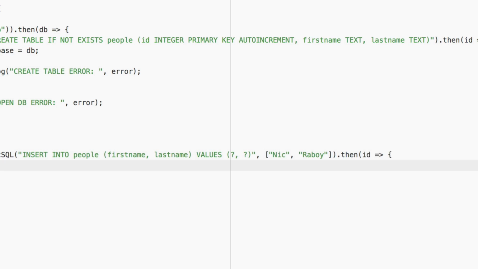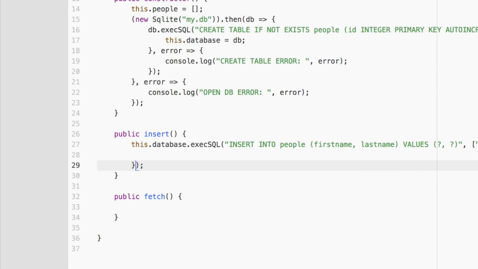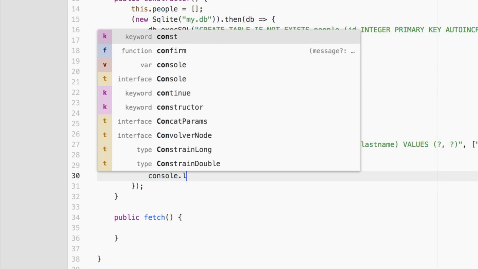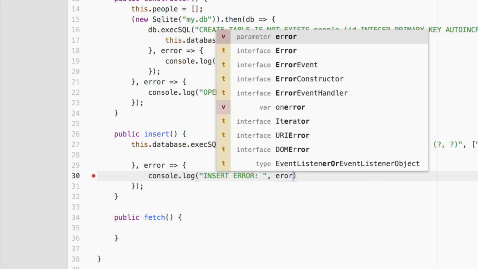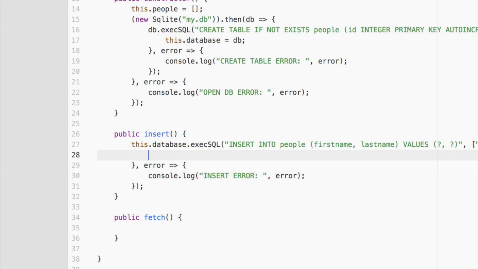So this would be the row ID that gets returned from a successful insert. Otherwise, there was some kind of error, and we want to print it out. Console.log, insert error. We'll fix my typing mistake, and we'll display that error. If it was successful, what we really want to do is load the database, but we're not quite there yet, so we'll leave it blank for now inside of the insert success.